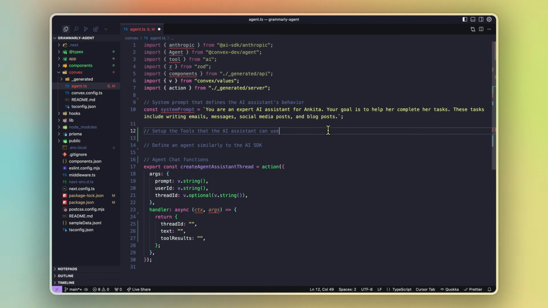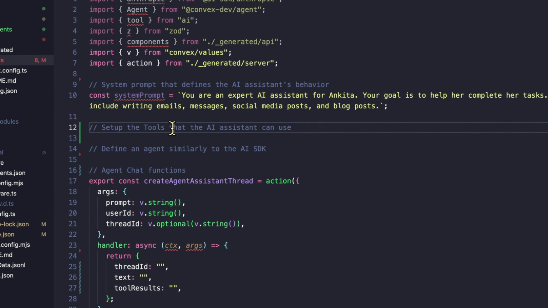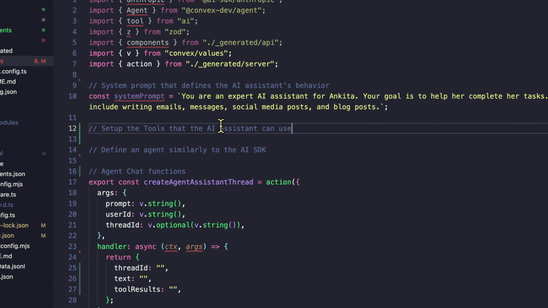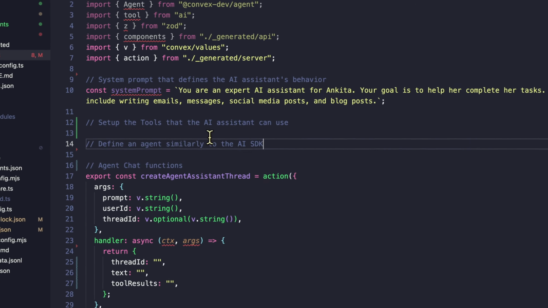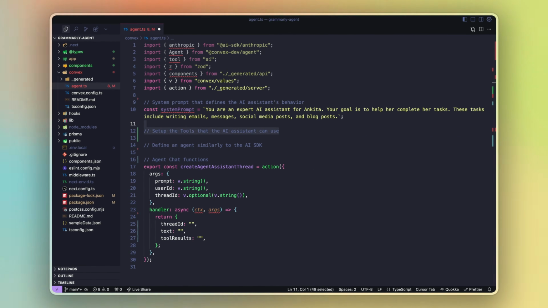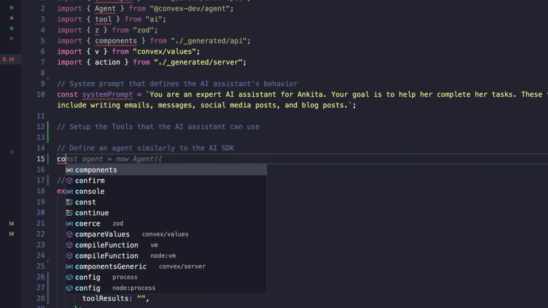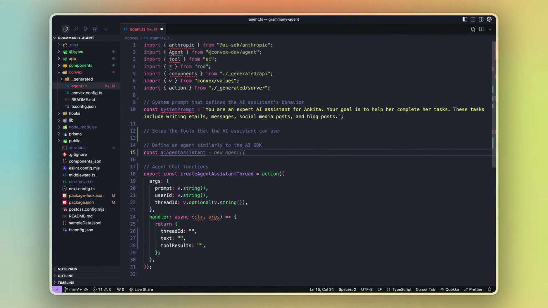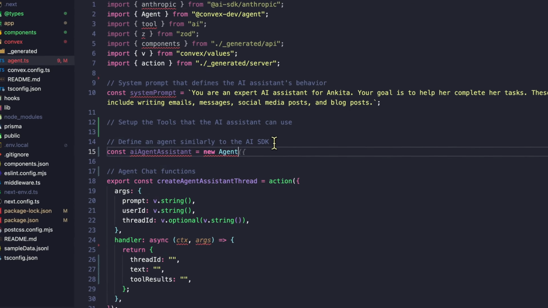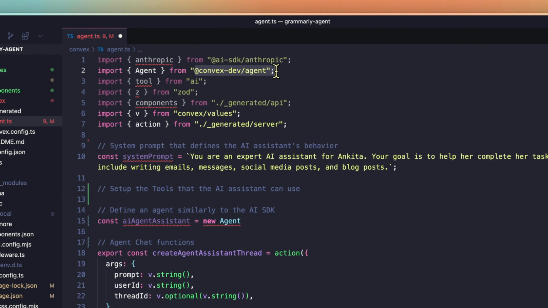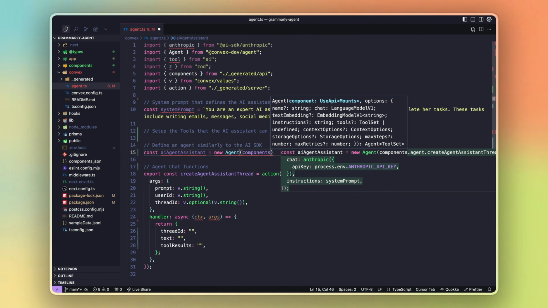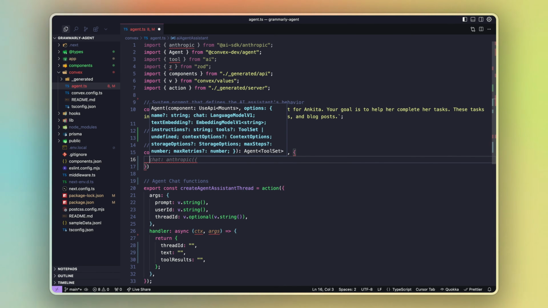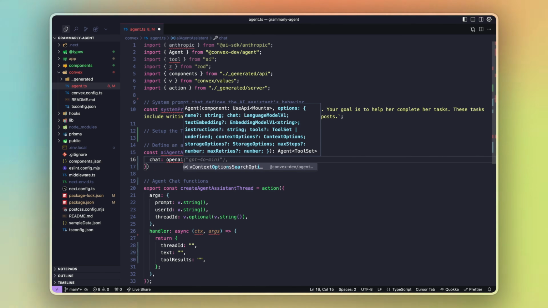Now that we have a system prompt, we need to set up the tools that the AI assistant can use. But before we do that, I want to show you the code for creating the instance for defining the agent. This way, when we create the tools, it's going to make sense for you. Over here, we are going to call this aiAgentAssistant equals new Agent. This new Agent instance comes from Convex Dev Agent because they give us an AI agentic framework. In this case, we are going to call components.agent, and then here we want to call this chat, and this is where you want to give it any AI model you want.